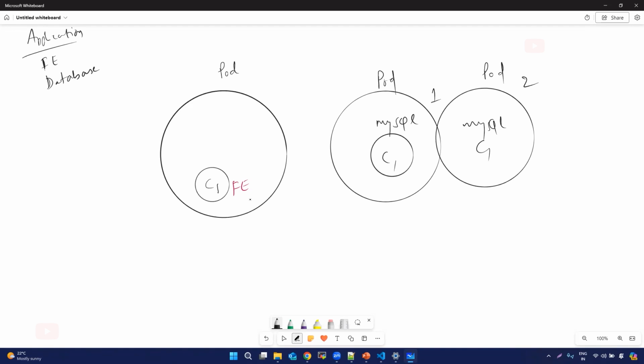So in this case my front end is not impacted. This is the main reason why you should not put main applications inside a single pod. Let's say you have two main applications like front end, back end, and database, so always make sure that they run as separate pods.